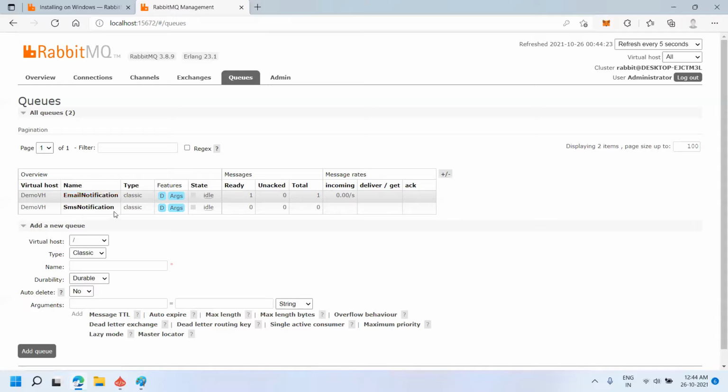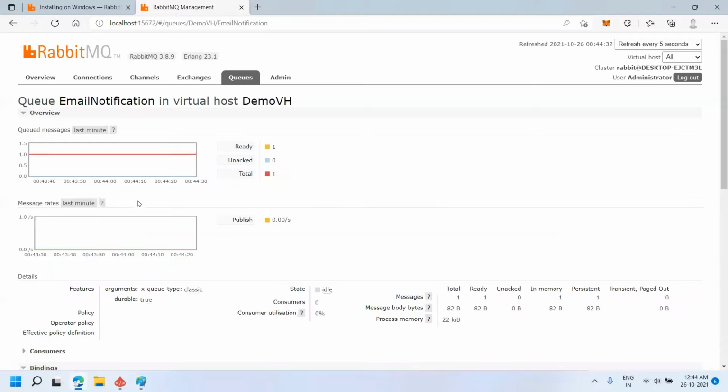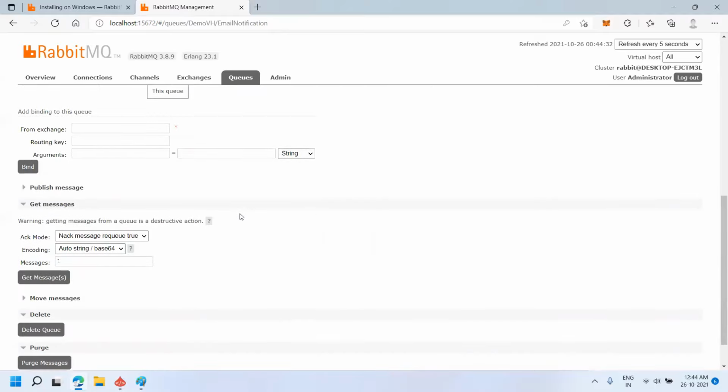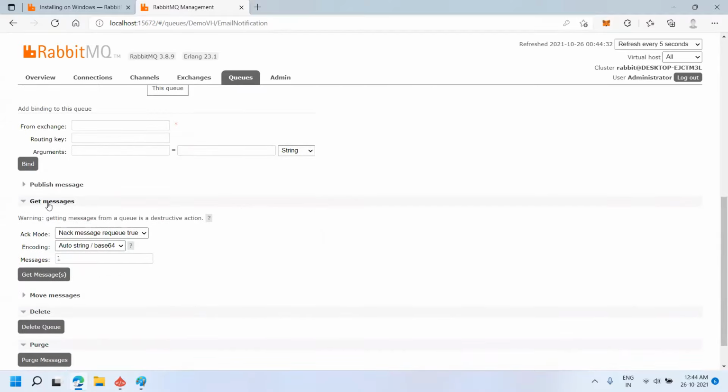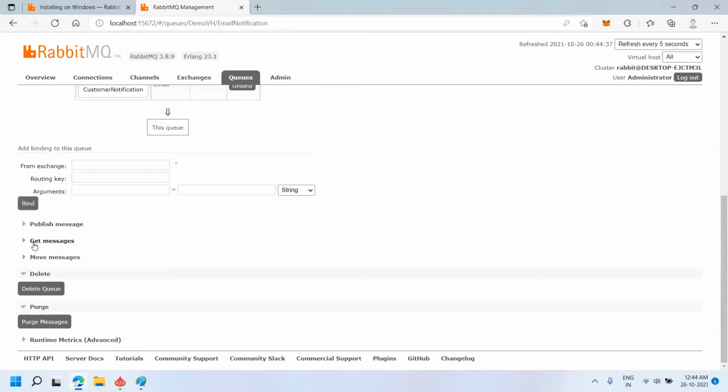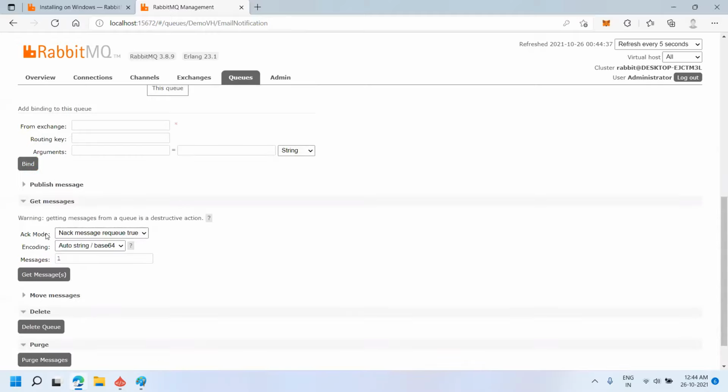Now I'm going to this email notification queue by clicking on it. Here we have an option to see the message, the get message option. Here there is an option, acknowledgement mode. ACK means not acknowledge.